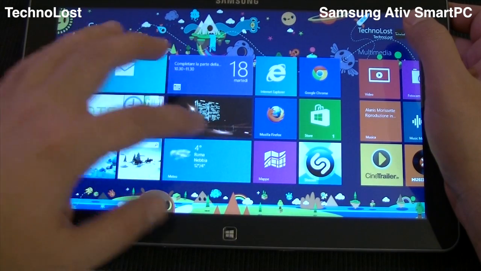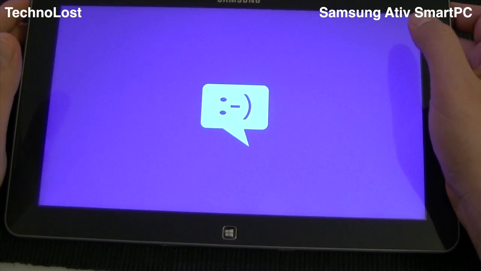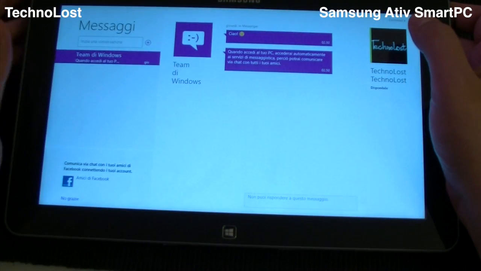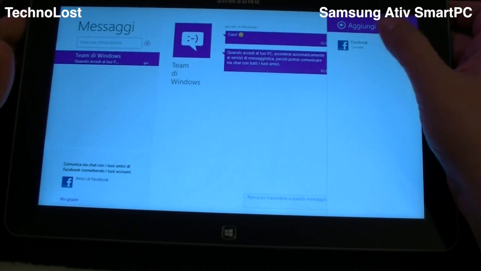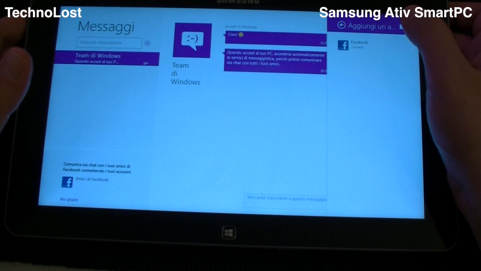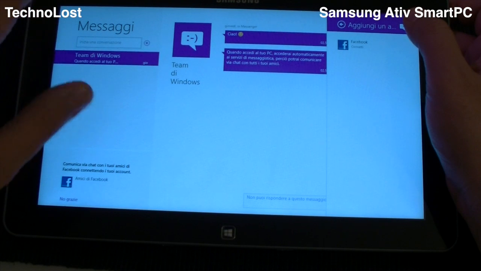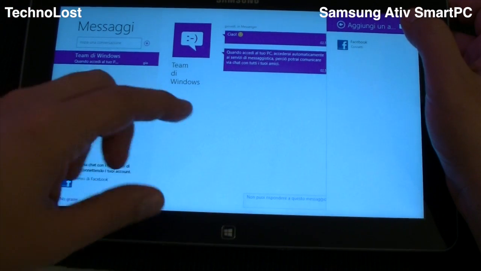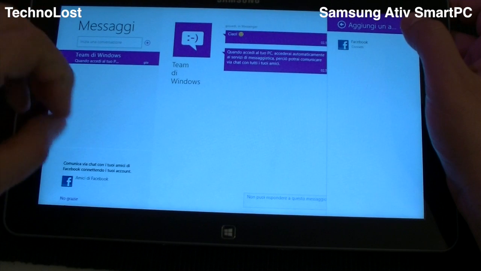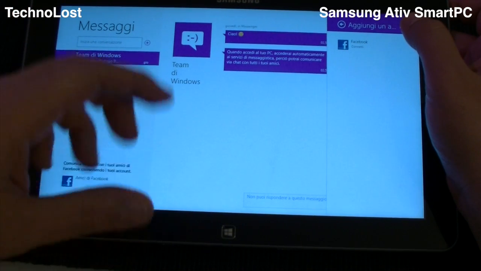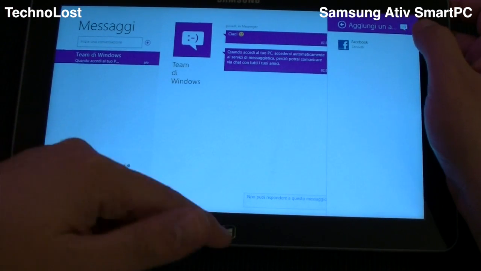Now let's see the messages here. This one can just be used together with an MSN or Facebook account, as you can see from here. I can just add a Facebook account together with my first email, which is for MSN. So I hope that the idea is good, but I hope that Microsoft will enhance it, giving the possibility to add many more accounts like Gtalk and so on.